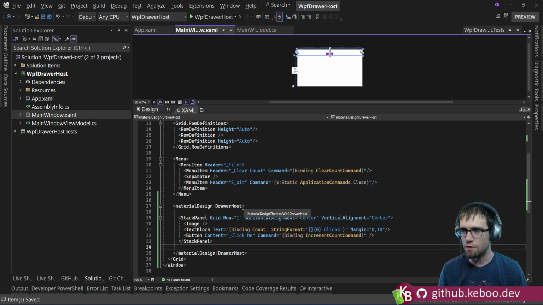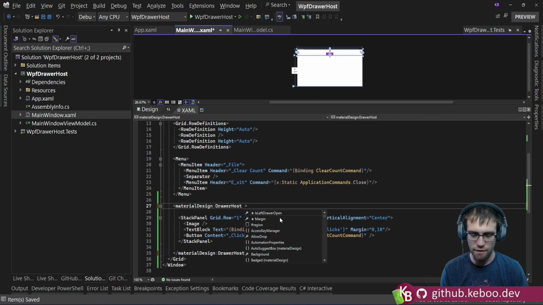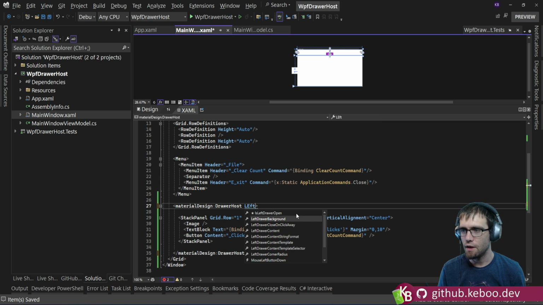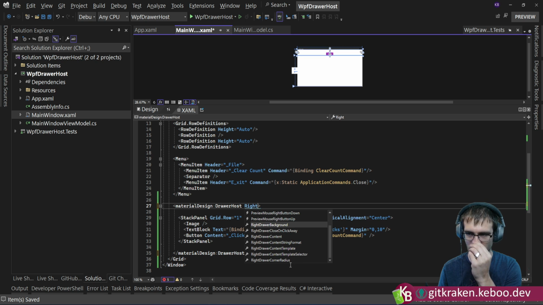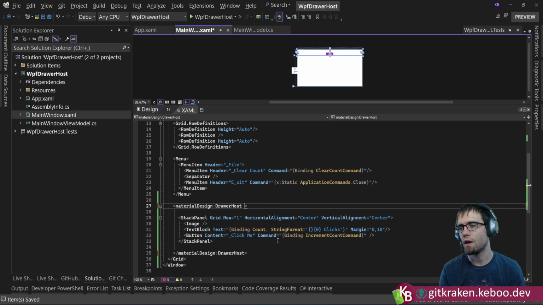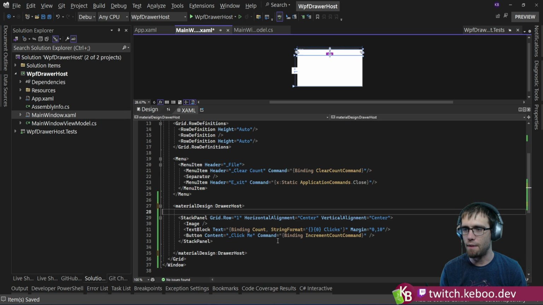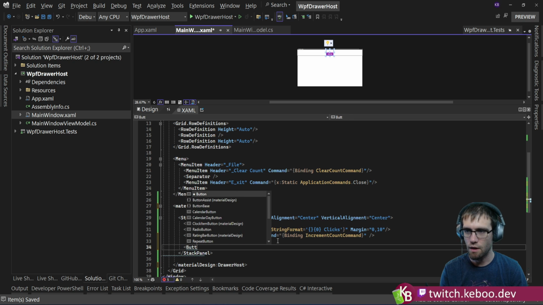So if we take a look at the DrawerHost here, if we look at left, you'll see there's a whole bunch of options around the left drawer. There's similar things on right drawer, content, click away, string format, content template, template selector, corner radius, all of that stuff. So I think the common ones that people like to do are left and right, so we're going to focus on those. And inside of our lovely stack panel, let's just do a button here.